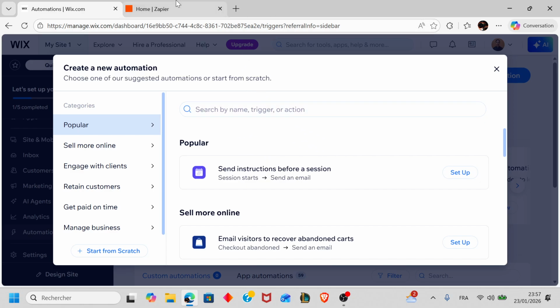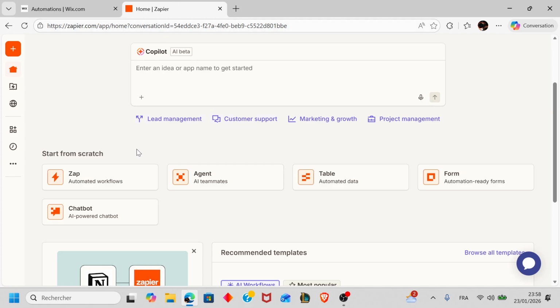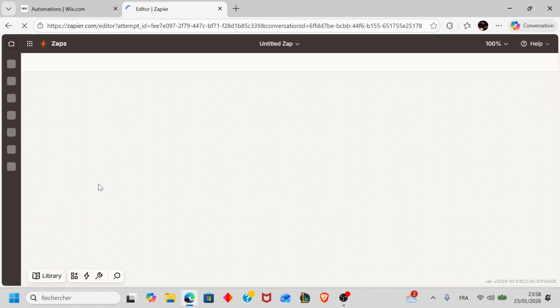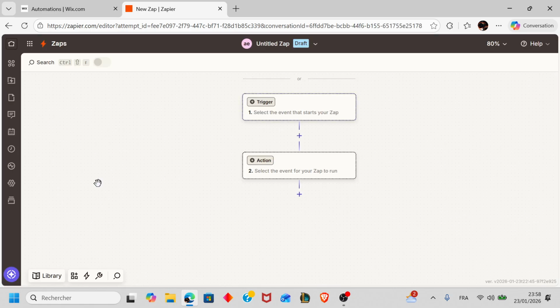Now in Zapier, we're going to click on create Zap, just like this. Click on the Zap option, and then choose Wix automations or Wix, and then sign in with your Wix account and allow permissions. Also choose a trigger and choose an action, then test and turn on the Zap. And also make sure to use automations, not manual webhooks, and test every Zap before turning it on.